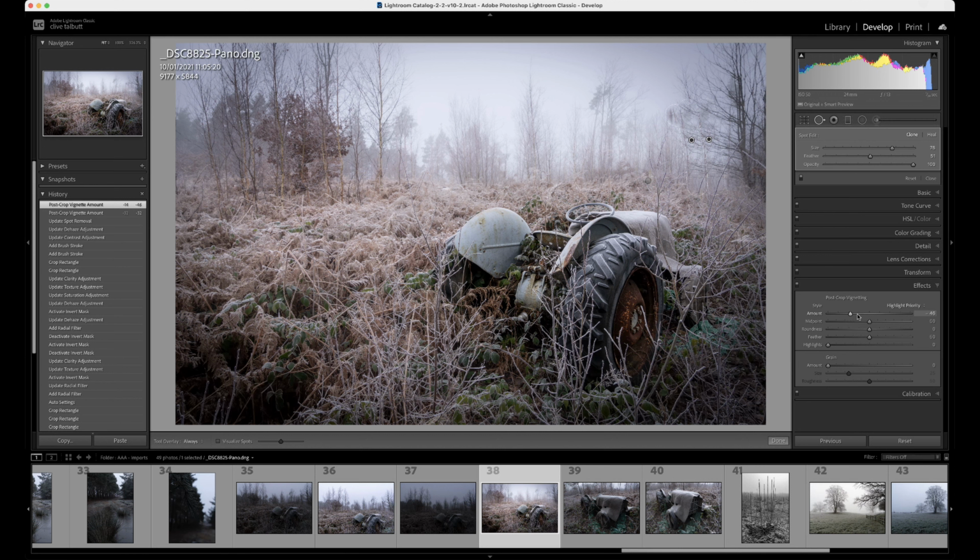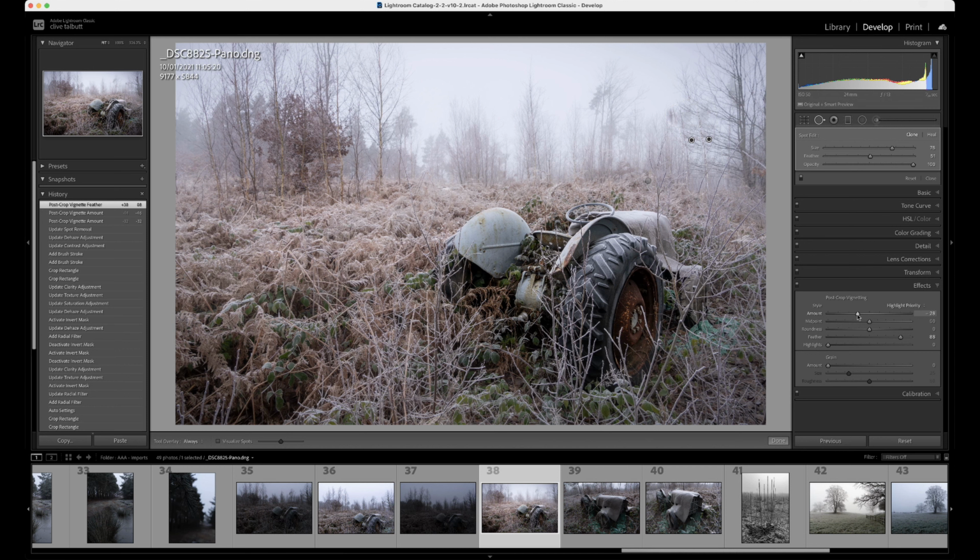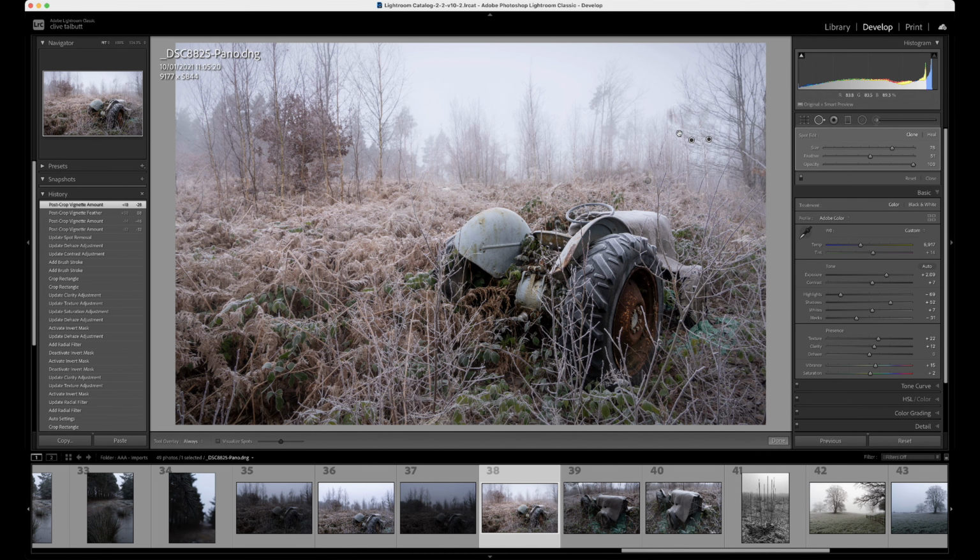What I do is I tend to put the vignette amount on way too much, set the blend or the feathering to much narrower, and then pull this back here. And that's about as much as I think we need to do for that. But I do need to fix that clone. I'm not happy with how that's cloned that.